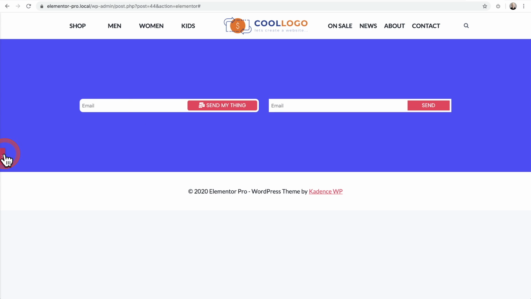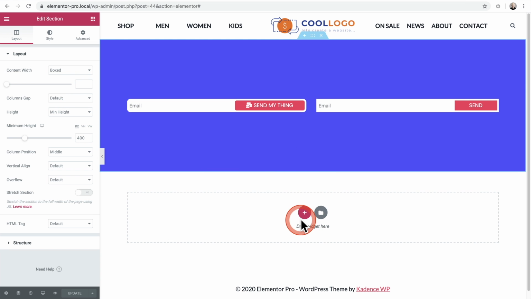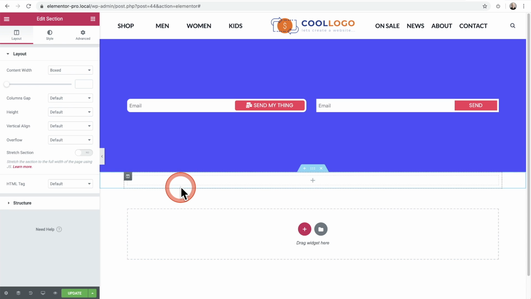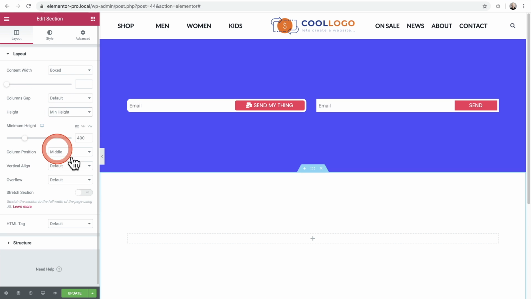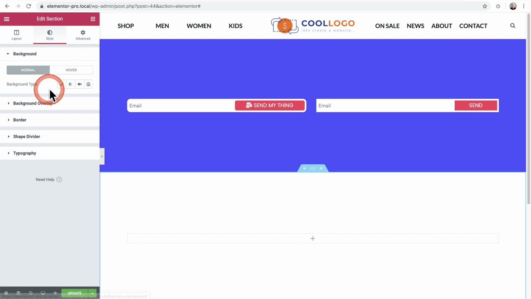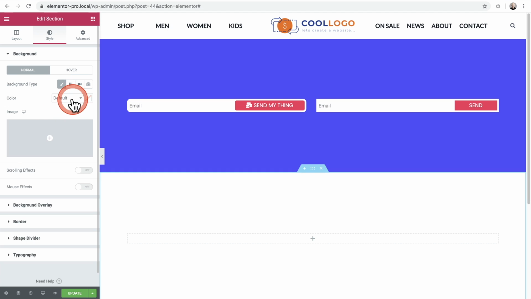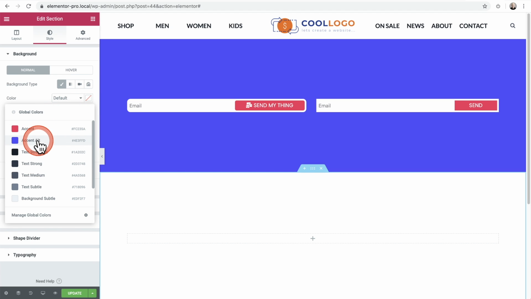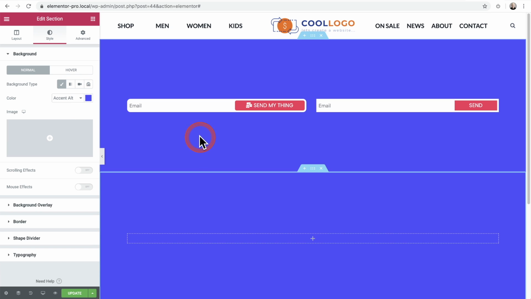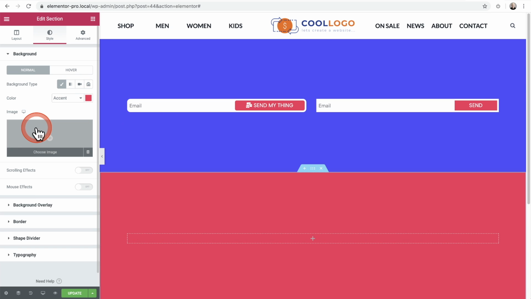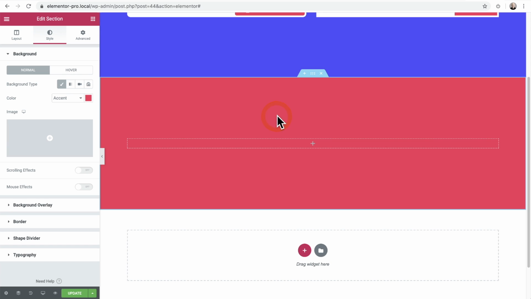So let's get started. Here's my Elementor panel. I'm going to create a new section, and I'll just do one column like this. Go ahead and give it some minimum height like that. And then let's go ahead and put a color on the background. I'm using the beta of Elementor version 3. So let's go ahead and choose this color right here. Actually, let's go ahead and choose the accent color. So we're going to do the reverse.